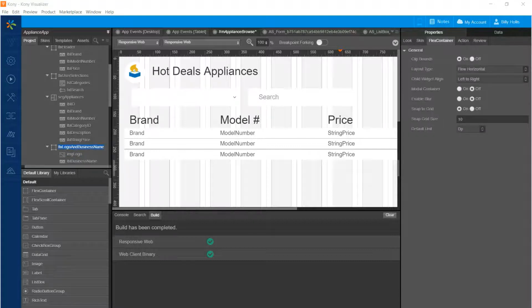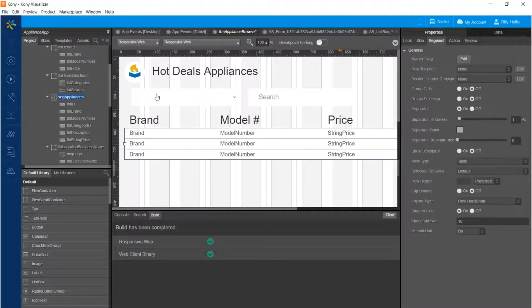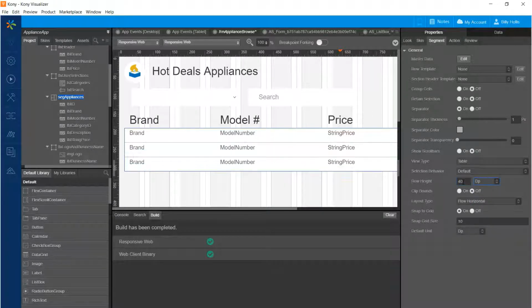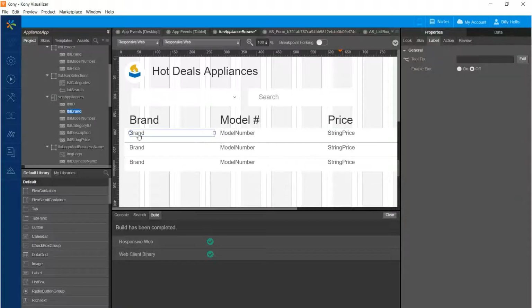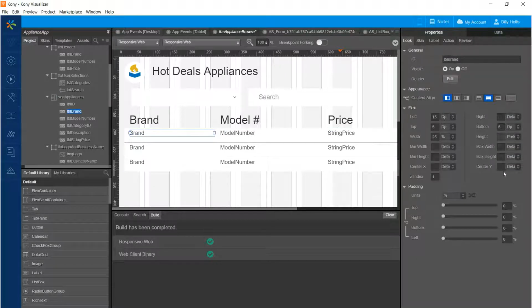There are lots of other cosmetic improvements that we can make. For example, these rows are a little bit tight. Let's loosen them up just a bit. To do that, go to the segment, and on the segment tab, you'll see the row height right here. Let's set that to 40. And that's not bad, but we do need for the labels to be centered within that particular space. So let's highlight the label and change its center Y to 50%. I'll do that with the other two labels as well.